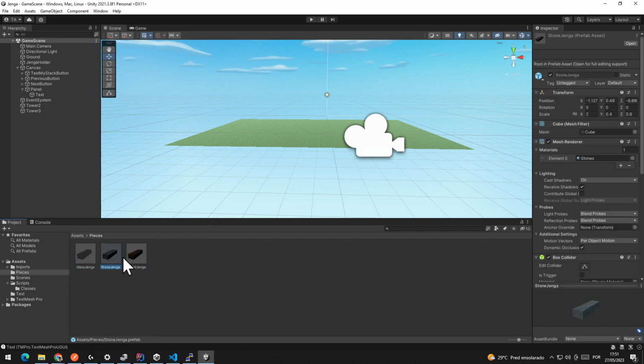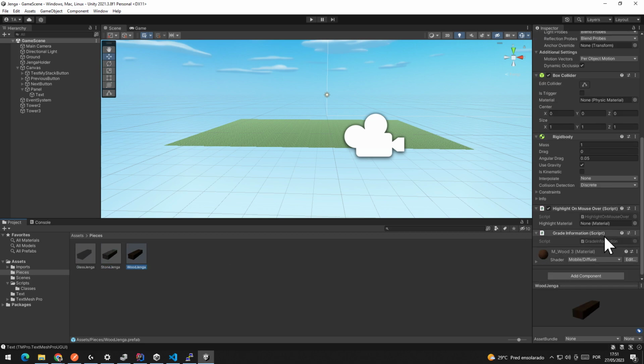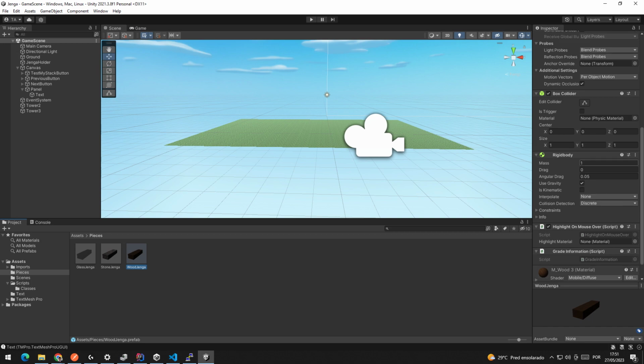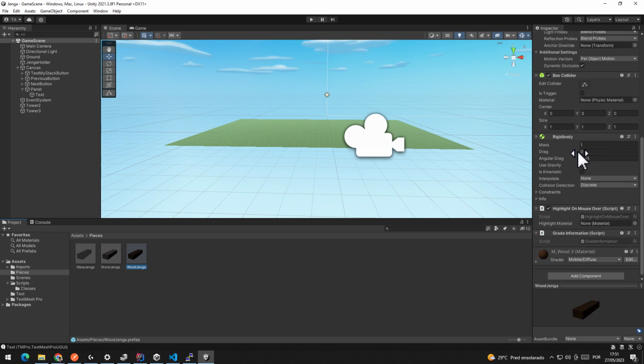There's a folder where I put my Jenga pieces. There's a glass Jenga, stone Jenga, and wood Jenga, each of it with a rigid body, a box collider, and a script to highlight it when I pass the mouse over it, and to store the grade information on each piece. I will talk about the script later.